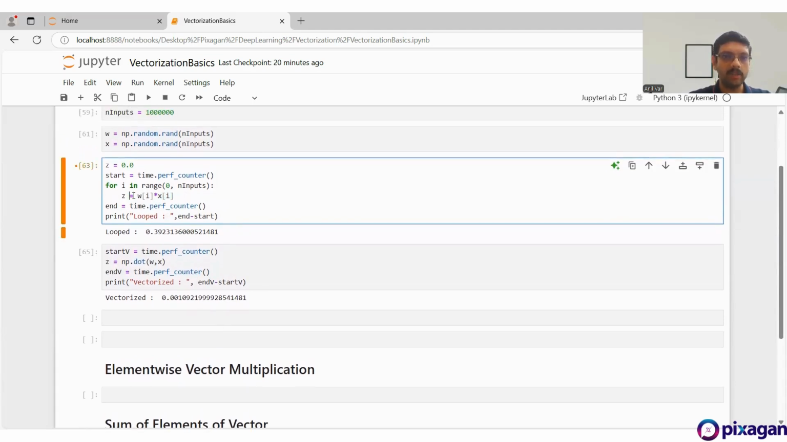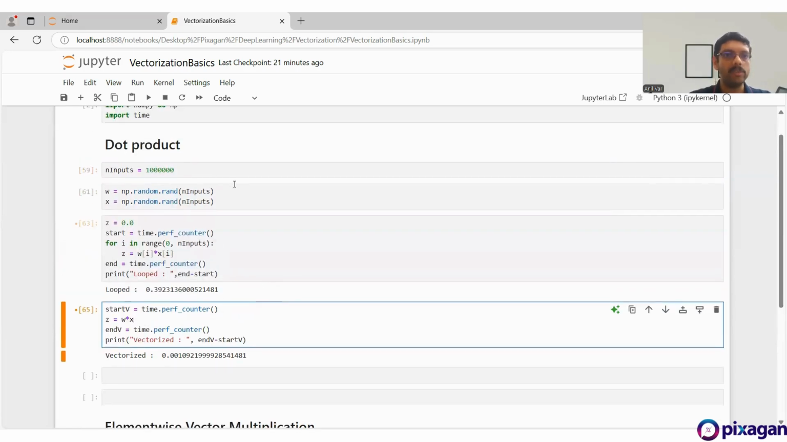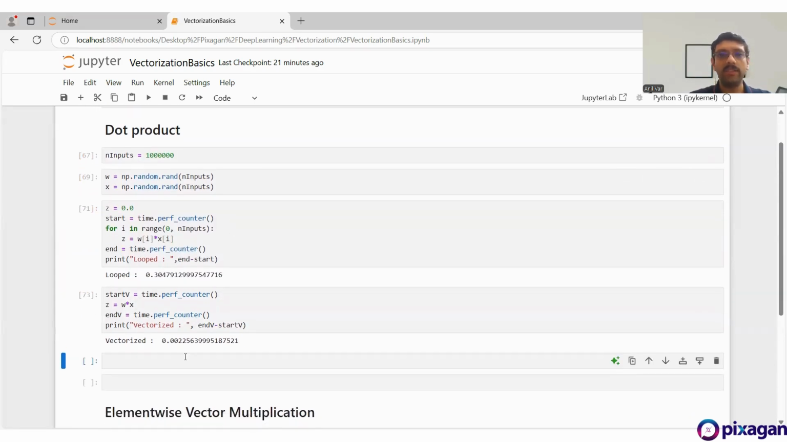So what if we take out the plus and we just say w into x, right, which is element-wise multiplication. Let's see what happens. So you say n inputs, random, and that, and that. Again, see, significant difference. Run it again, and run it again, run it a couple of times.